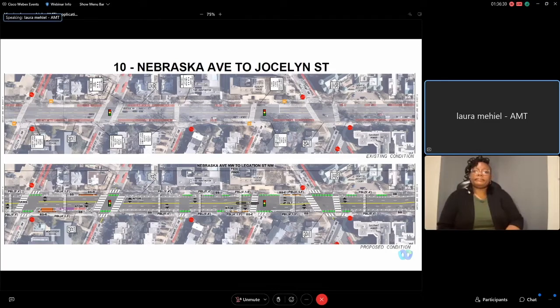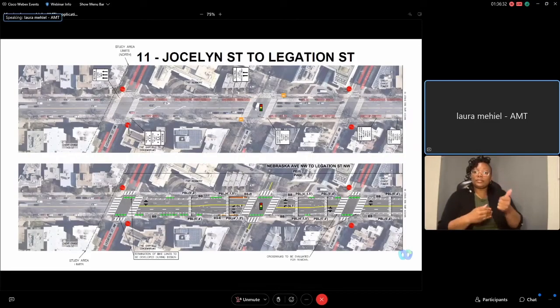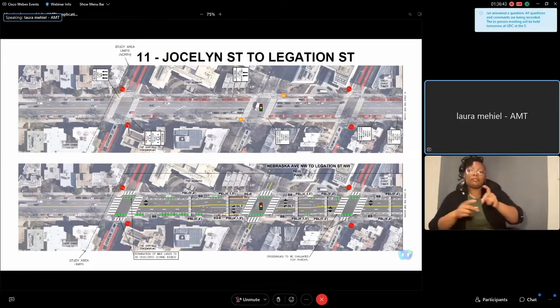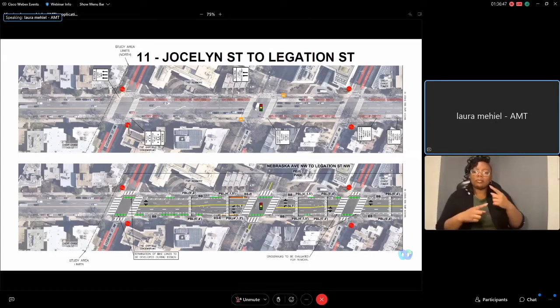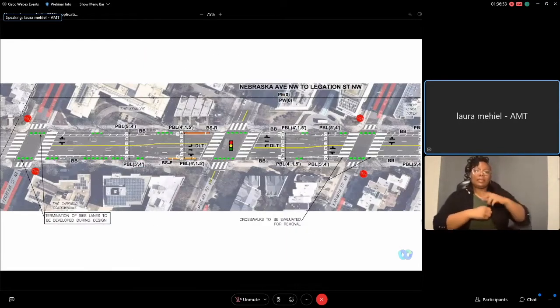Drawing 11 begins north of Jocelyn Street and proceeds to Legation, the current limit. It does include the intersection of Military Road, another signal, and Kanawha Street, which is the stop sign. So dedicated left turns are needed at Military Road in both directions, according to our traffic analysis. And we are currently not depicting any parking in this segment. Again, this is going to be reviewed in the study.